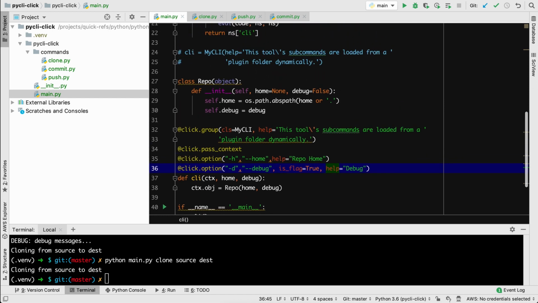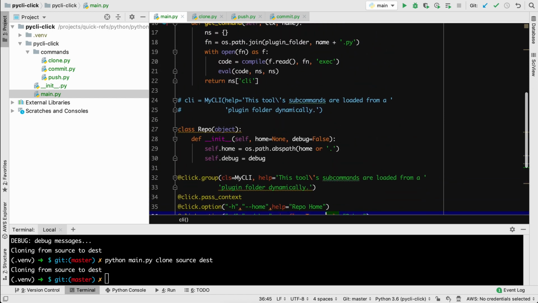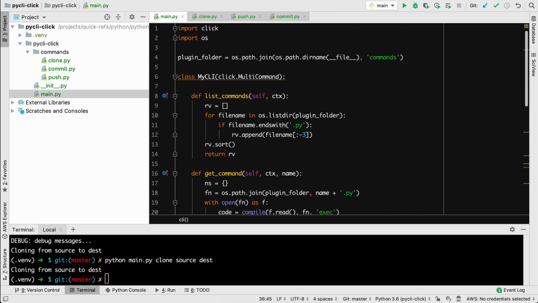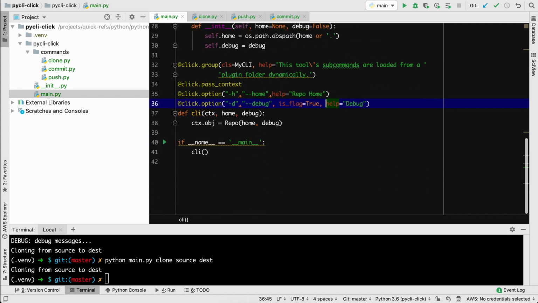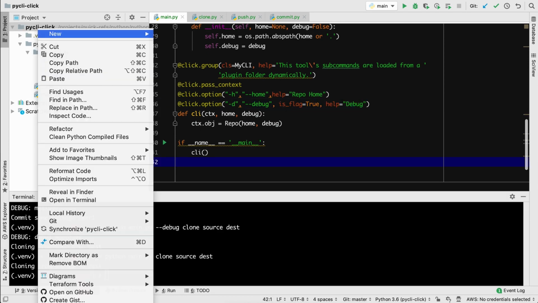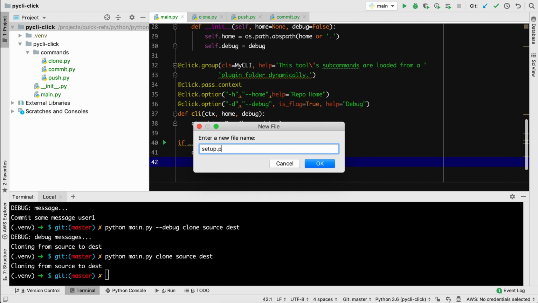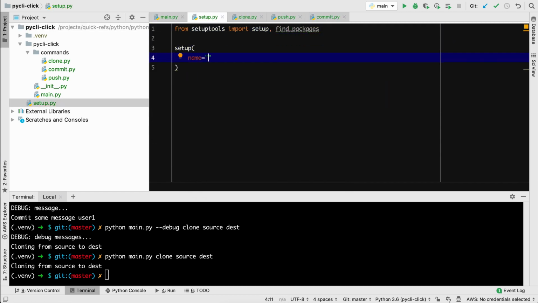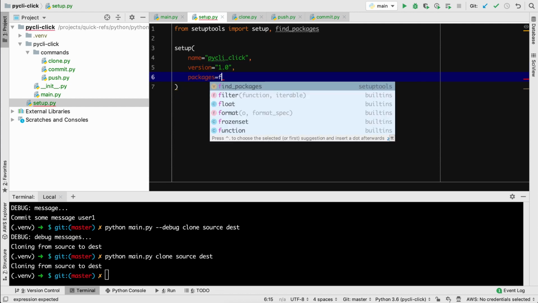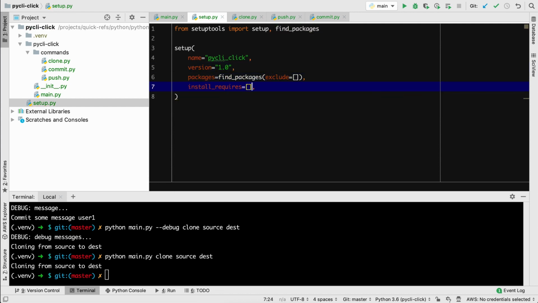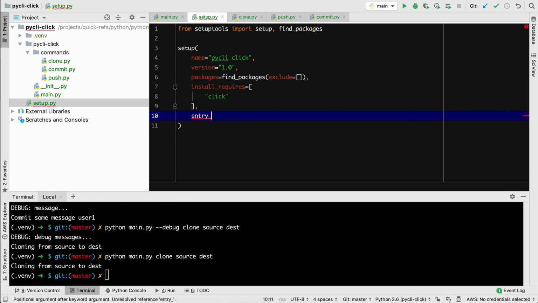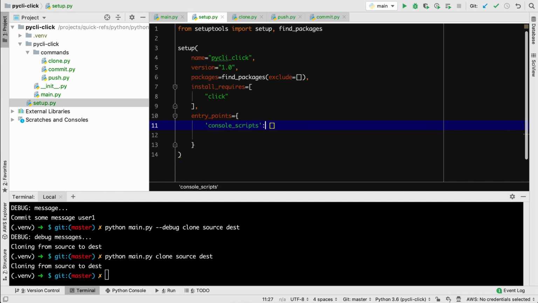We now have a robust CLI application, but as you have noticed, running it with the command python main.py does not look like a system command such as git or aws CLI. Now let's look at how to run this application as a system command. Let's create a setup.py file with details such as name, version, list of packages, and dependencies required to install this package. Then we define entry points where we add console scripts. That's where the magic happens.